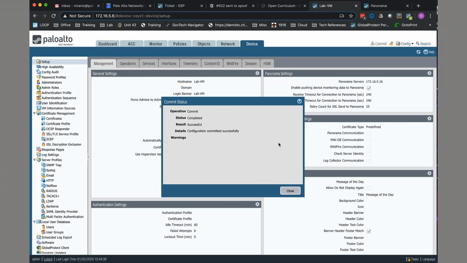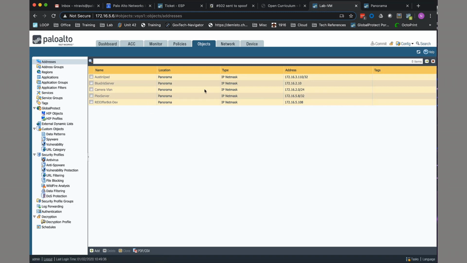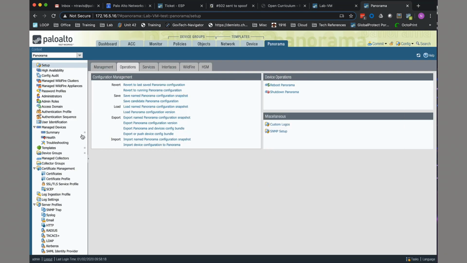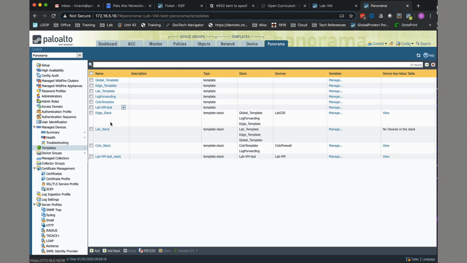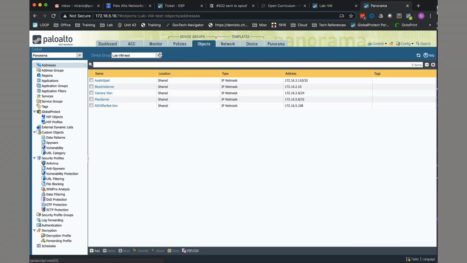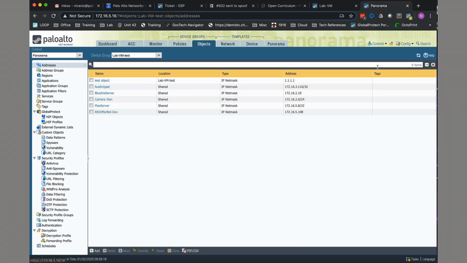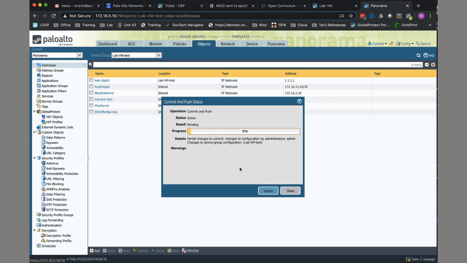And what we'll see afterwards is the policy and the objects, here we go, are now yellow, indicating that they've been pushed by Panorama. And if I go to the objects, we can see that they all came from Panorama. So what that's done is, along with pushing those, it created the template stack, it created the device group, and added that system into that device group for us. So now if I wanted to create a new object, I could just create it here, and then automatically have it pushed to that firewall. And this allows me to take that existing config and bring everything in.